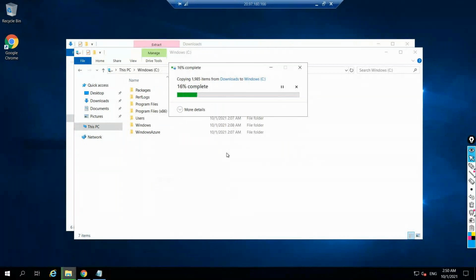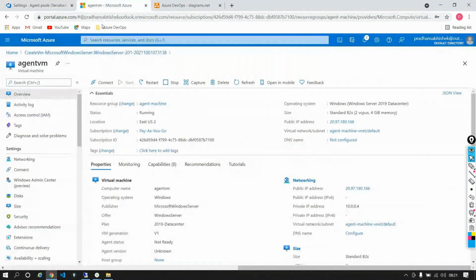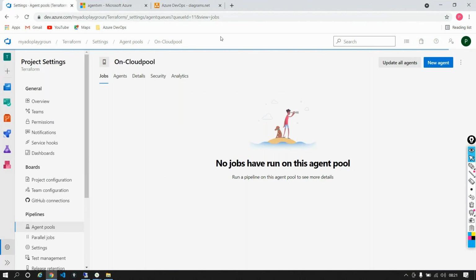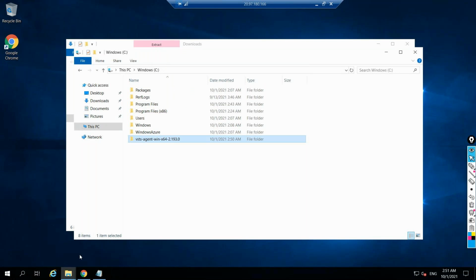Once the paste is done, I'll tell you all the procedure that we need to do. Until now, what we've been doing is that we created a virtual machine, installed all the required software, and created a pool in Azure DevOps. And now we are going ahead and doing the actual procedure of installing the agent on this particular virtual machine that we have created.